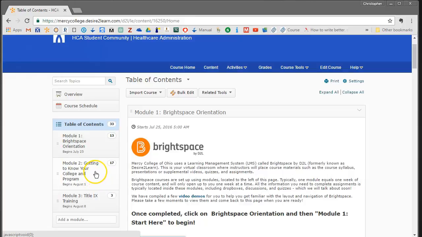And then the next thing that we're going to be doing is in Module 2. Here you'll be learning more about the college, the resources, particularly focus on the resources of the college. Those are the things that you might need to be successful here, as you're going through your new academic career here at Mercy College. So do focus on those.